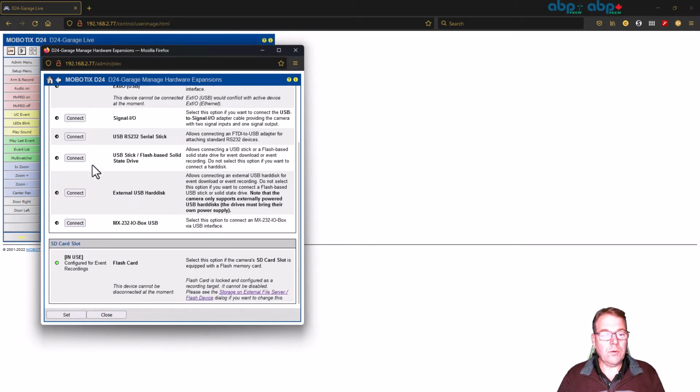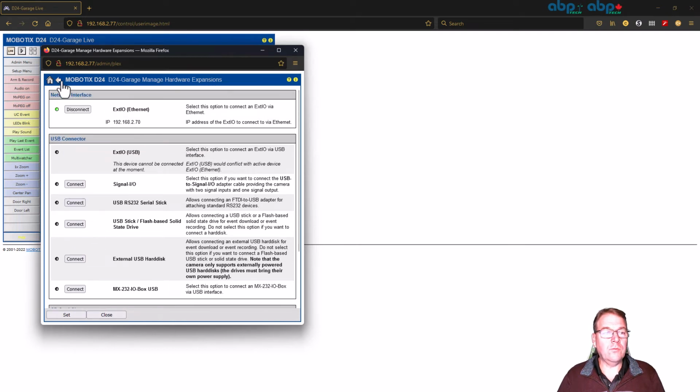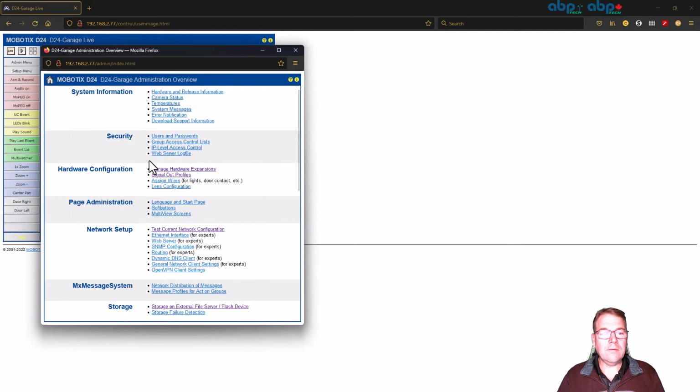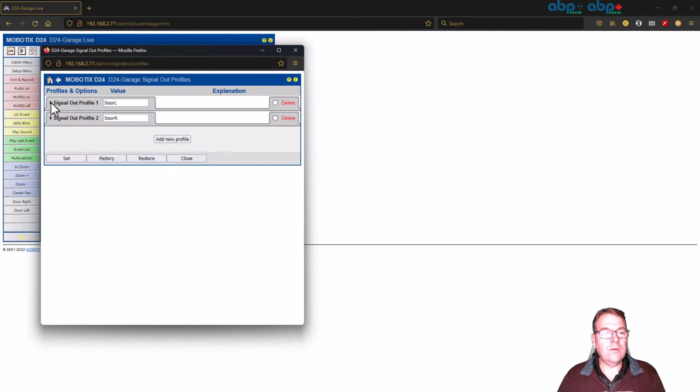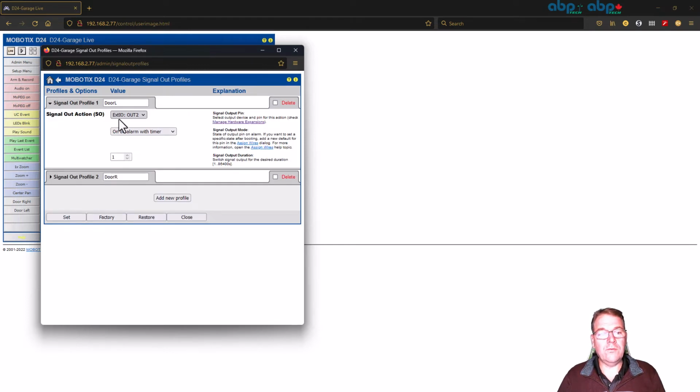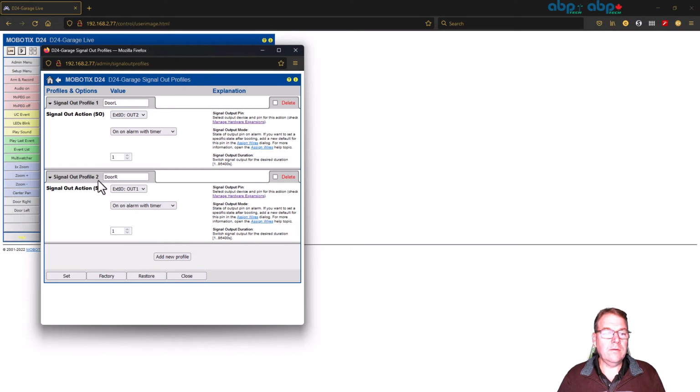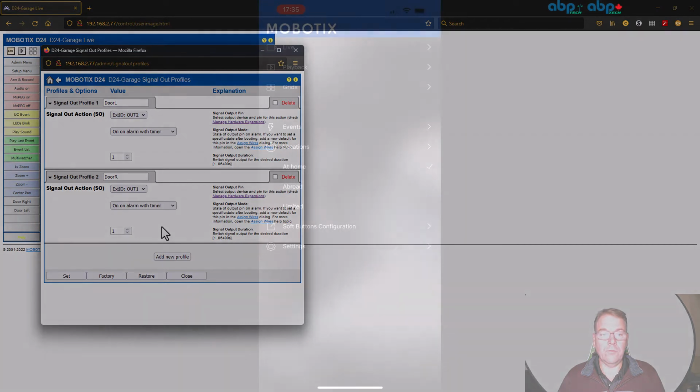So the external input-output is connected. You see the green dot here is working fine. And in this case, again, two output relays, I defined two signal out profiles. So signal out profile 1 is the left door, and it says on alarm with timer for 1 second. And the second signal out profile is for the right, with the output profile relay 1, and again 1 second trigger. That's the smallest number we can enter.